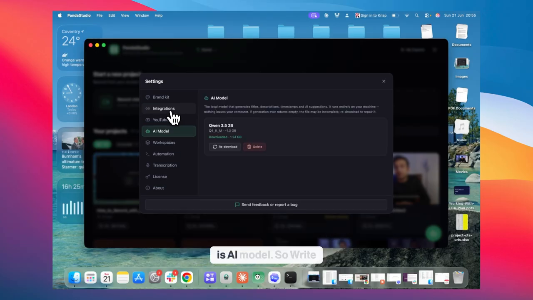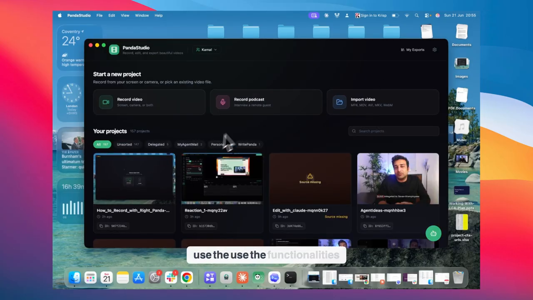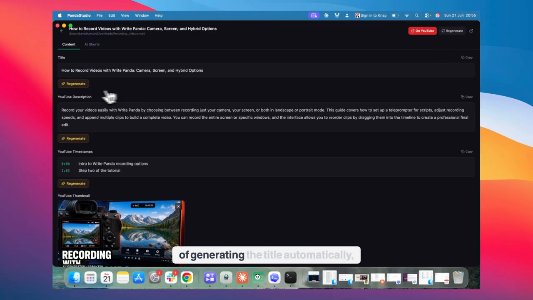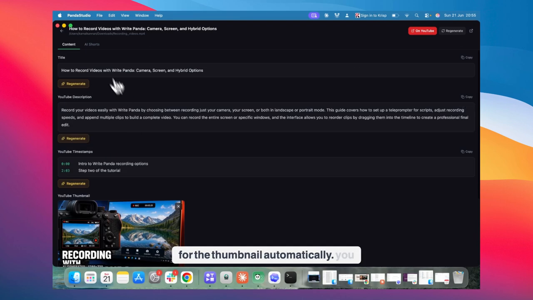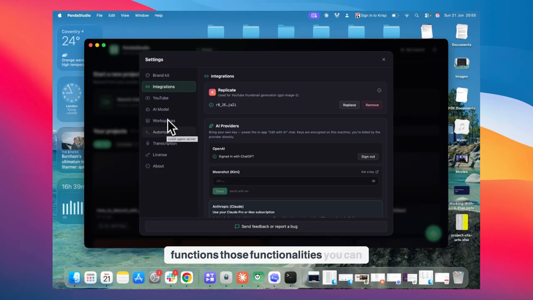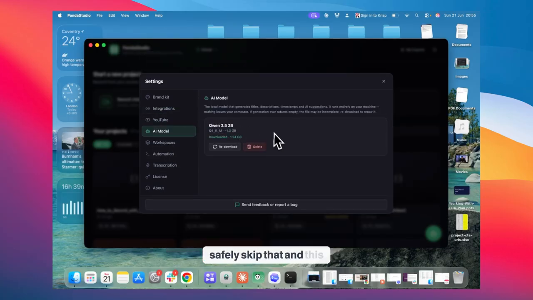The next thing is AI model. So Panda comes inbuilt with a default local AI model. So this is the Qwen 3.5 2B open model that we use. You have to download it if you want to use the functionalities of generating the title automatically, description, timestamps, and the prompt for the thumbnail automatically. If you don't intend to use those functionalities, you can safely skip that. And this is possibly the place where we might introduce newer advanced models as they come through.